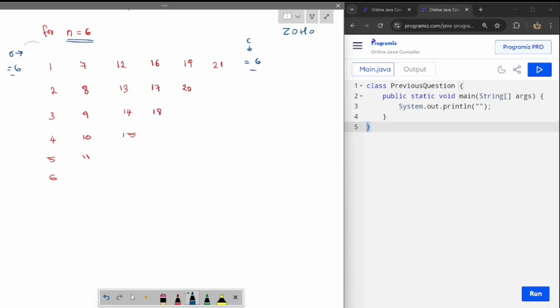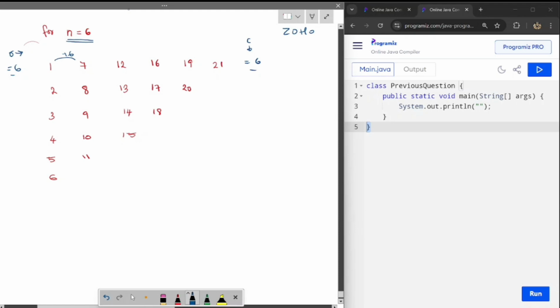Now let us frame the logic. Directly let us move into solving this. Later you can check with 5 cross 5 or 4 cross 4. Now in row 1, we have 1 7 12 16 19 21. While observing this, you can clearly notice that 1 plus 6 is 7, 7 plus 5 is 12, same way plus 4 is 16, plus 3, and plus 2. So 6 5 4 3 2.